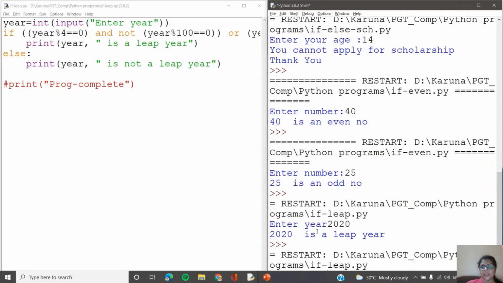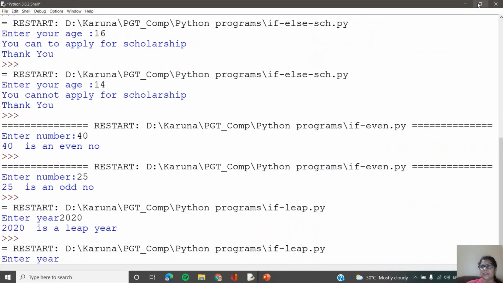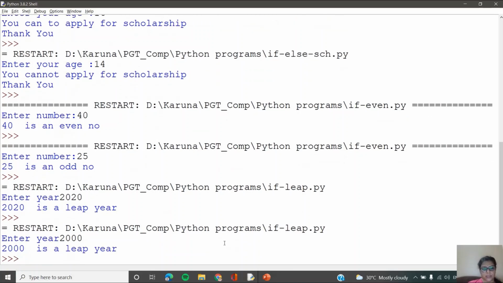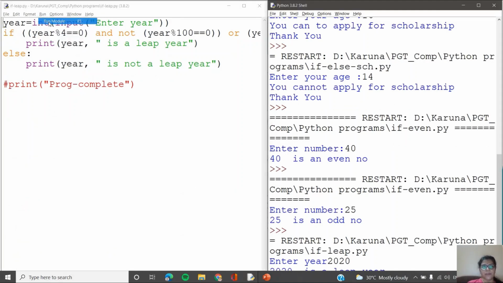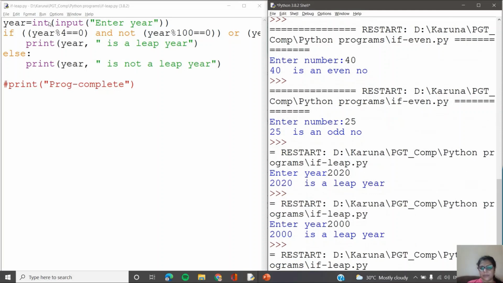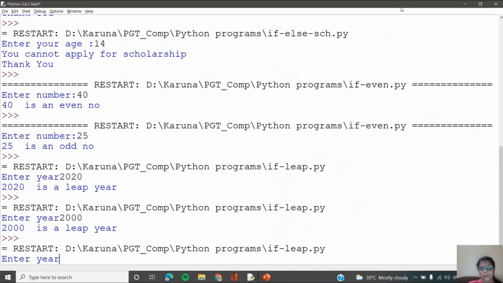Children, in case of if-else programs, it is always suggested that you run your program with multiple input data so that you can check each and every condition. Right? So here I am giving a century year which is divisible by 400. This also gives me a leap year. Now let us take one more value which is divisible by 4, but it is not divisible by 100. It should not be divisible by 100.